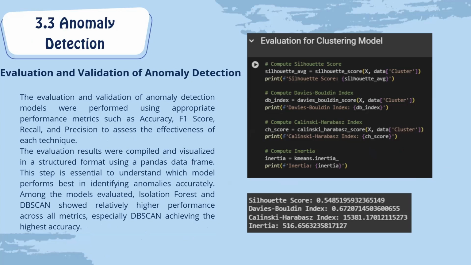So the last one is anomaly detection. The evaluation and validation of anomaly detection is performed using appropriate performance metrics such as accuracy, F1 score, recall, and precision to assess the effectiveness of each technique. The evaluation results were compiled and visualized in a structured format using a pandas data frame.